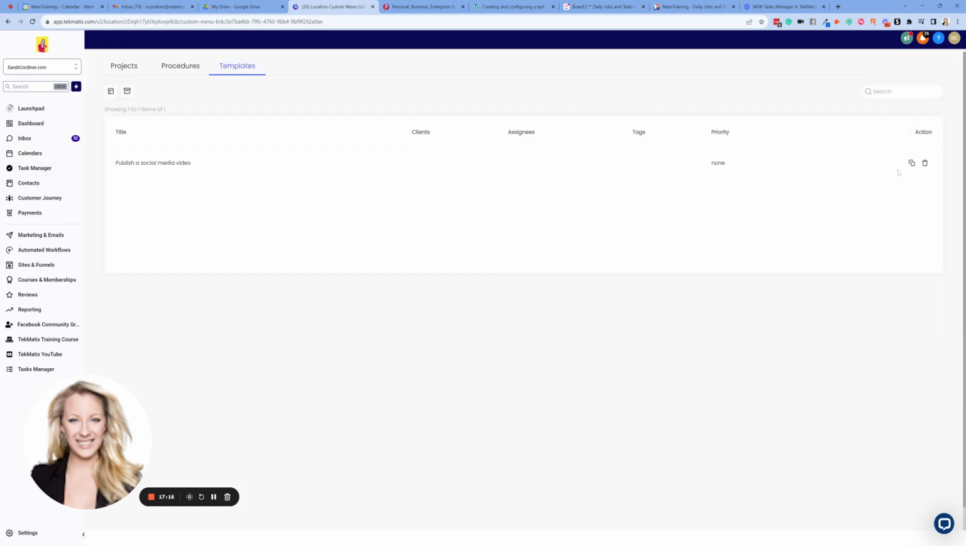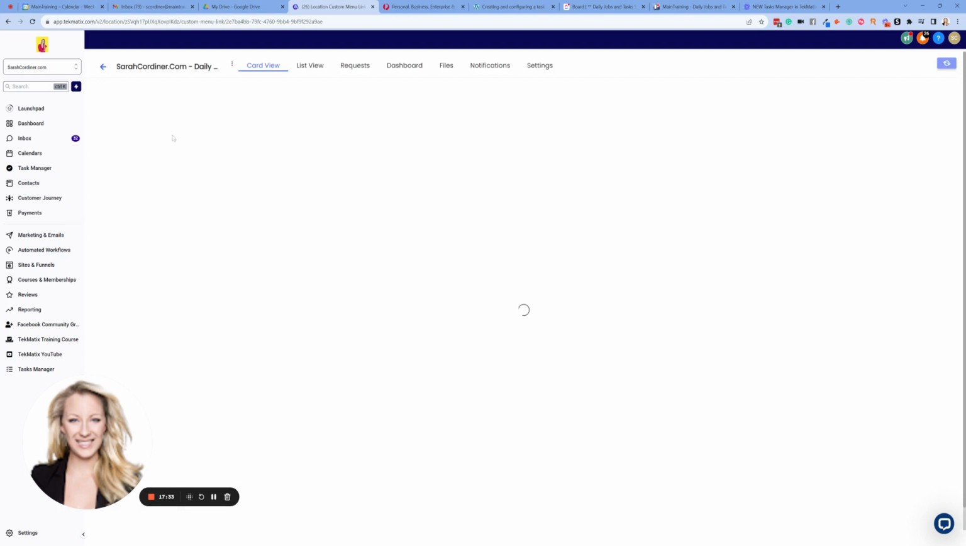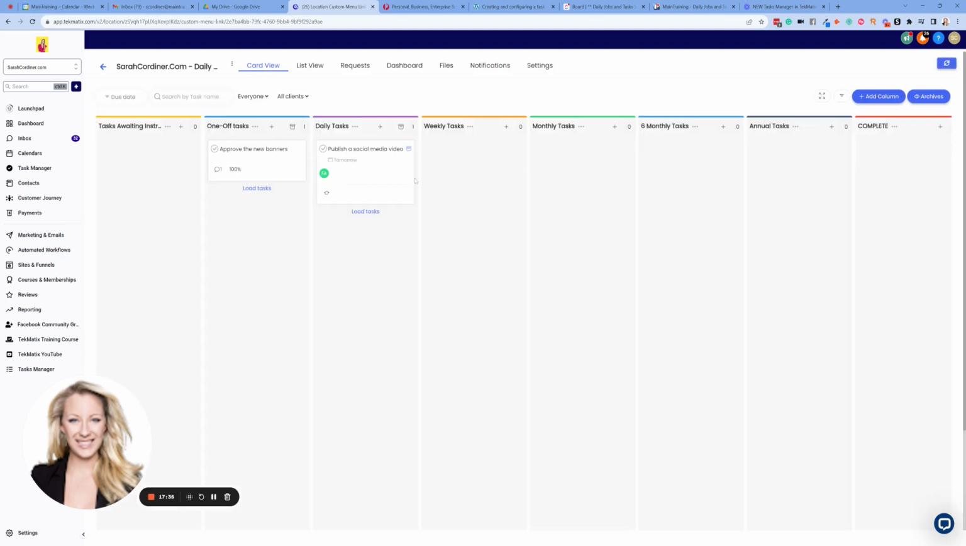So you see here, we made that, we've got the duplicate button if you want to. We had all of our templates here. If I wanted to create a task from that particular template, I can do that from here as well, as inside the project area. The other thing I want to just bring your attention to, if I go back into this particular project, you have the card view, which is the typical Kanban board style.